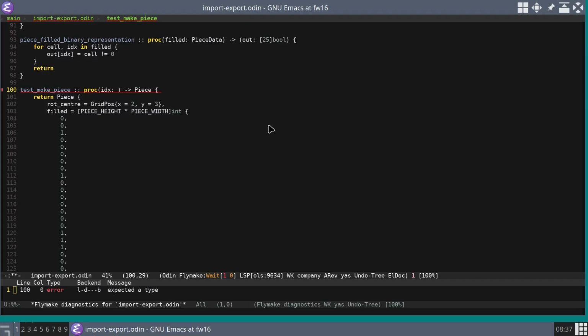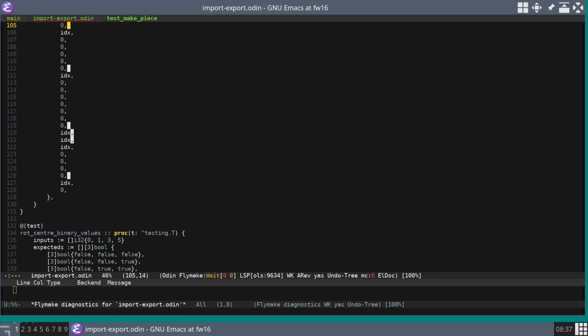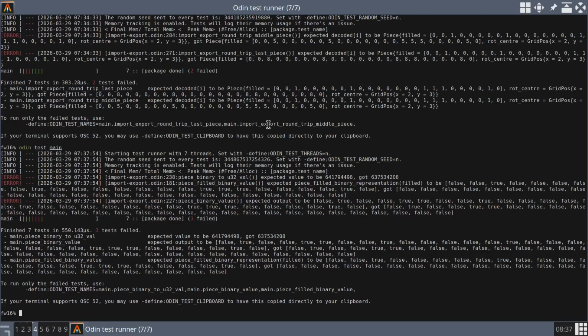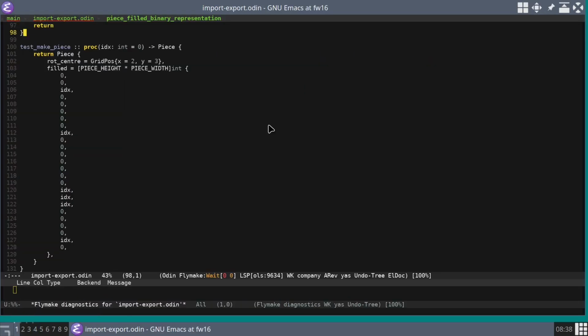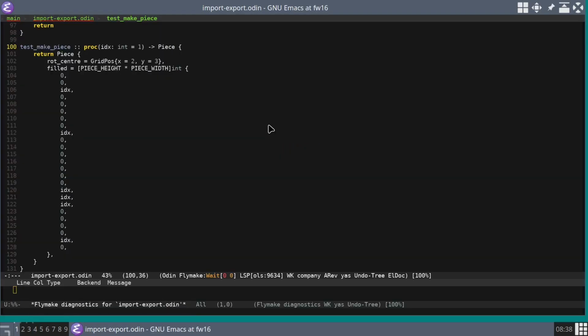If I come in here, I say index is an int. Defaults to 0. And I can just say index. Now that test should pass. The inputs are realistic. All the tests fail. Make that a 1, and that first one should pass, because that's what it would look like if the first test piece is there.